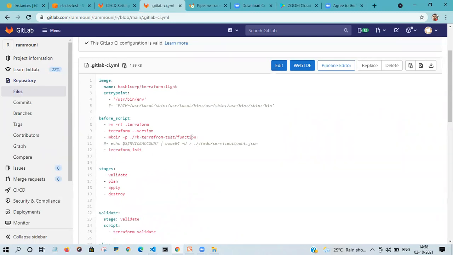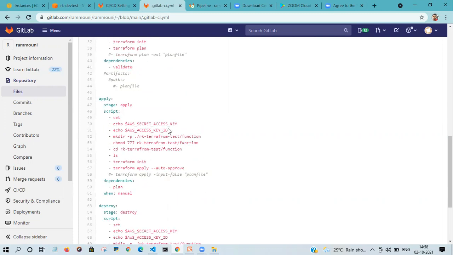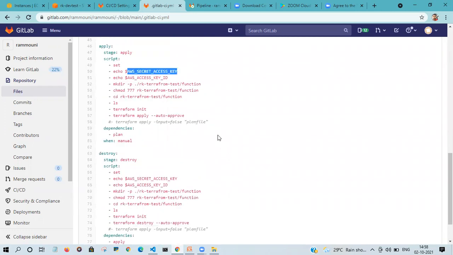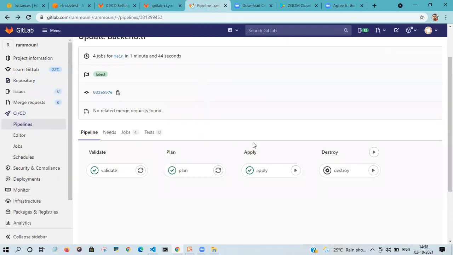Use all of this script as it is, and change the script path here, and the same thing wherever it appears, and you have to declare your access key and secret keys here. You have to do these few things. You can use the same code and do that automation, automatically running the apply and destroy. So this is the script. Now it is created for this demo purpose.